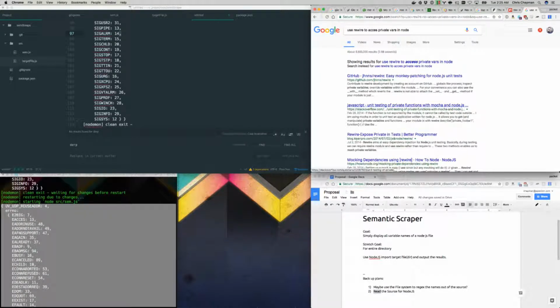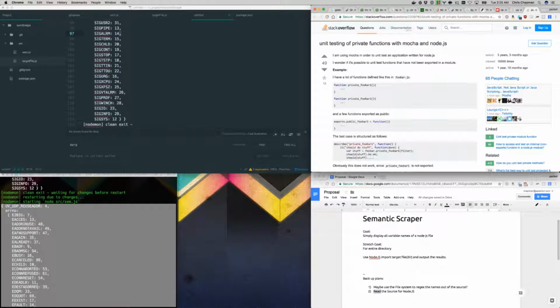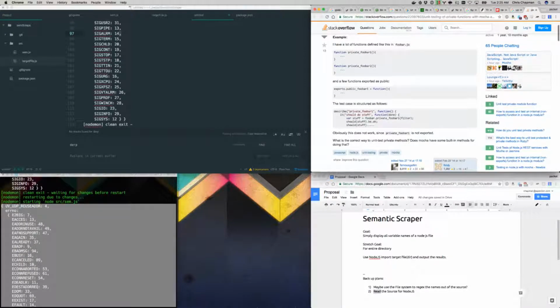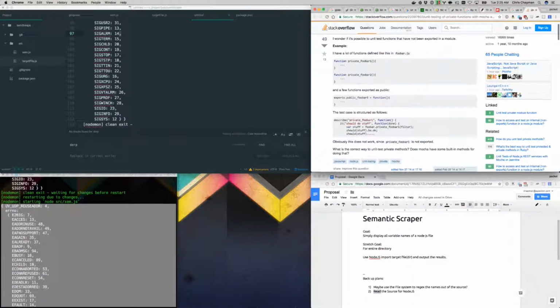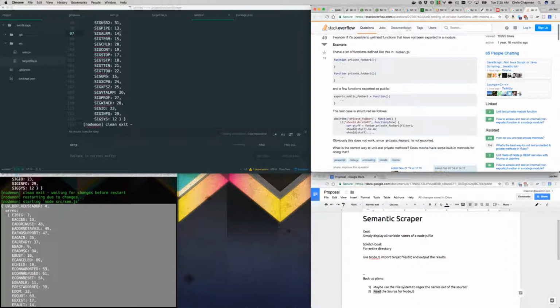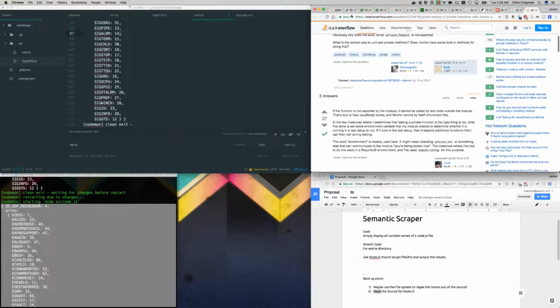Ooh, this might be interesting. Okay, and contrary to what I was saying earlier, here I am reading the problem. The problem seems very similar to what I've got going on. There is one thing being exported and there's other things that are not, and they want to access that other thing.